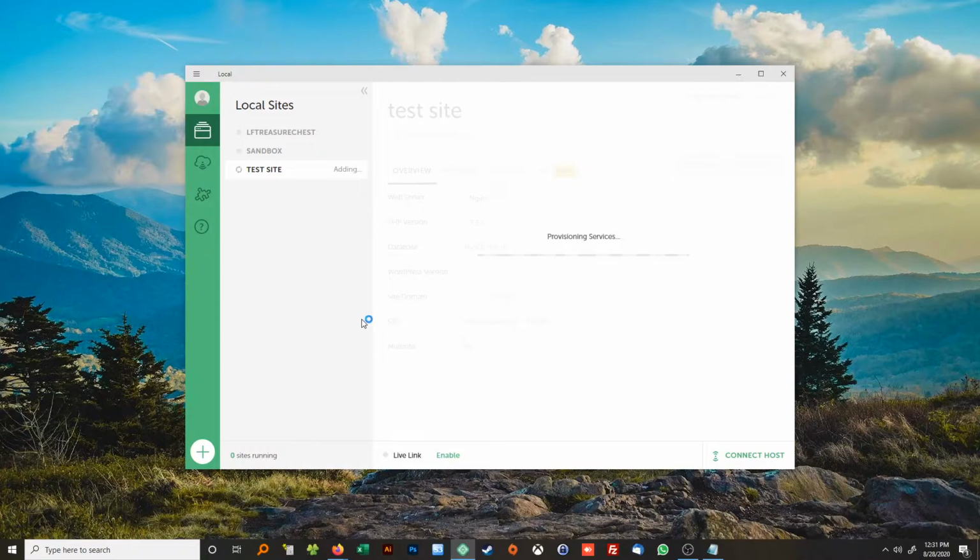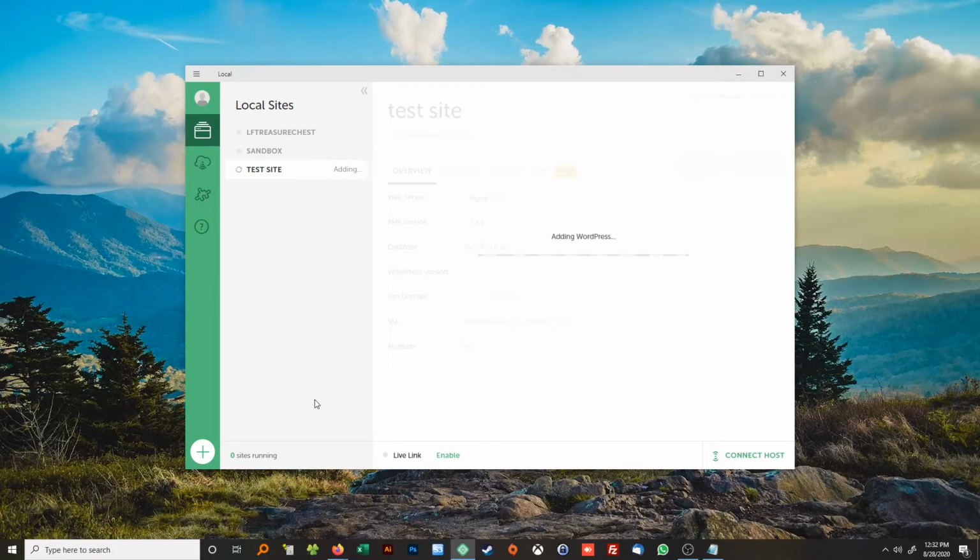When you click Next, it'll begin provisioning services, installing WordPress, and eventually it'll launch your site. It takes a little while, and there's a step in here where your screen will darken. There it is, and it will ask you if you want to allow this app to make changes to your device. Click Yes. Everything should come back.